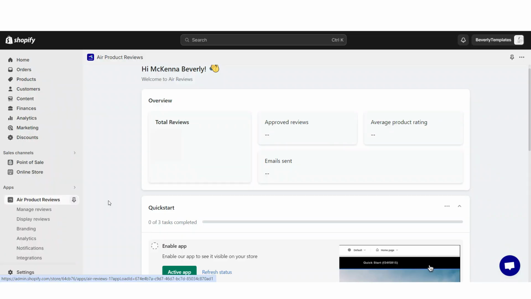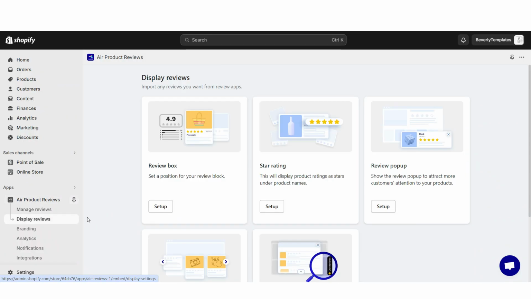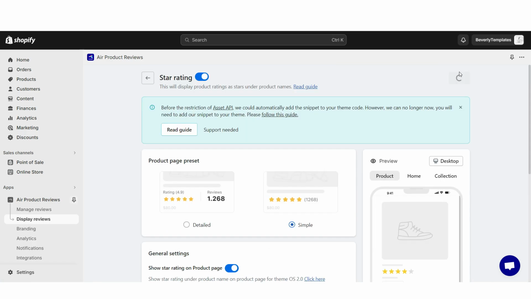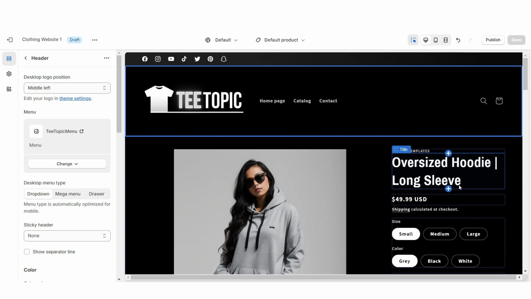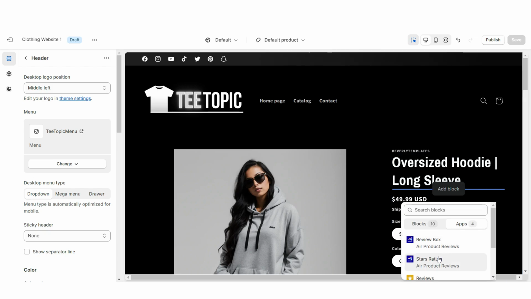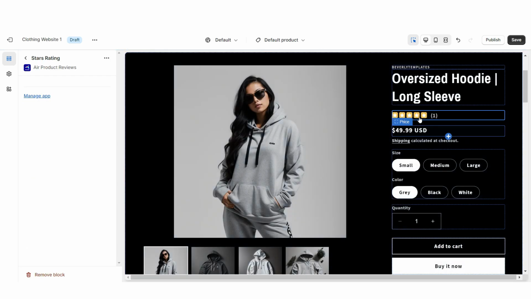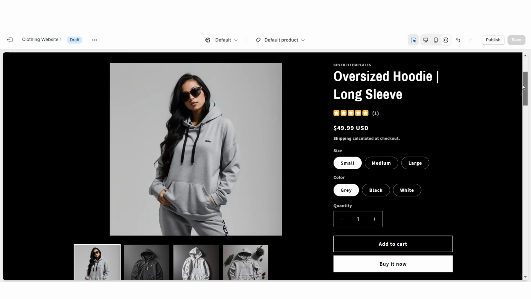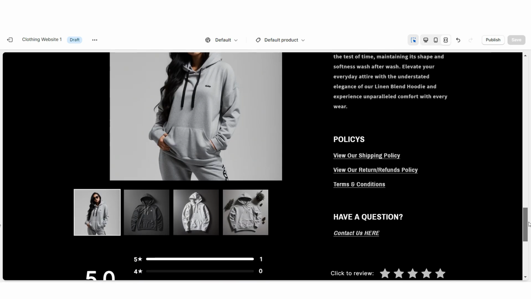Then next, you're going to open the Air Product Reviews again, click Display Reviews, and I'm going to set up the star rating. This is currently set to detailed. I'm just going to set it to simple. Click Save. Then right here under the title of the product, you can click Add Block and upload a stars rating. And that's going to be a clickable section that takes customers to the reviews. Once you're finished, that's how I added the direct reviews section.